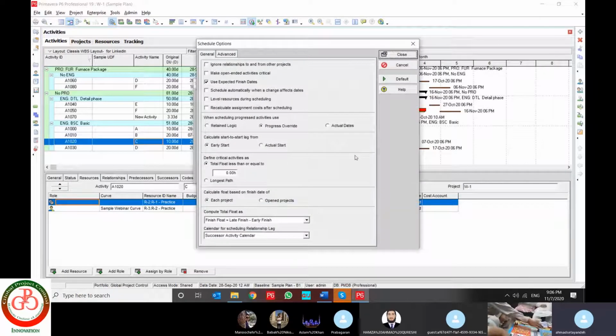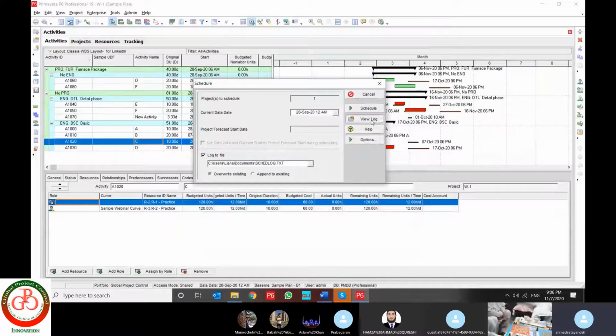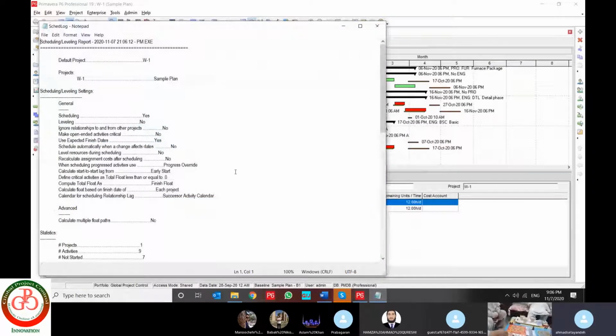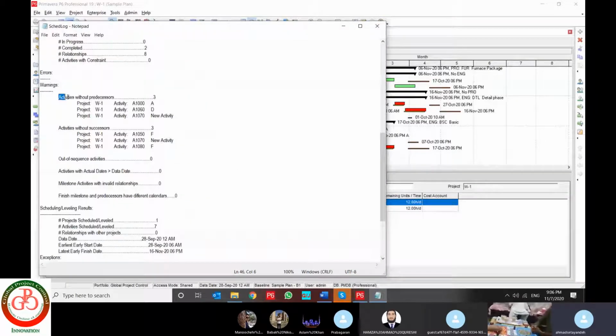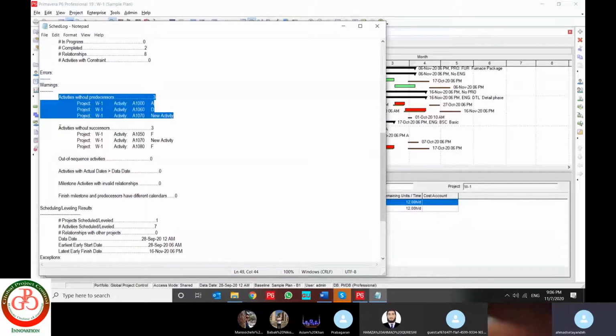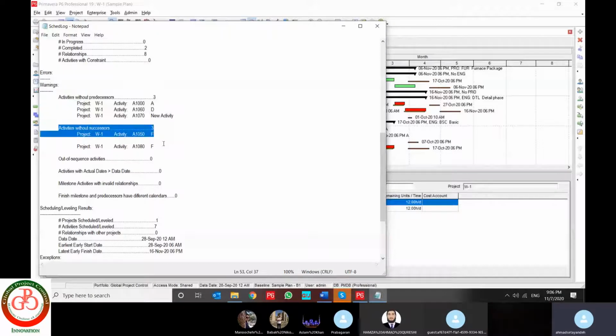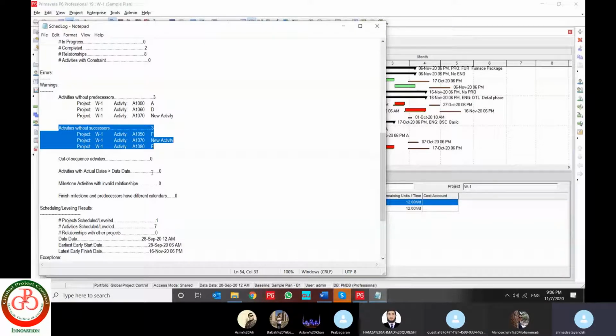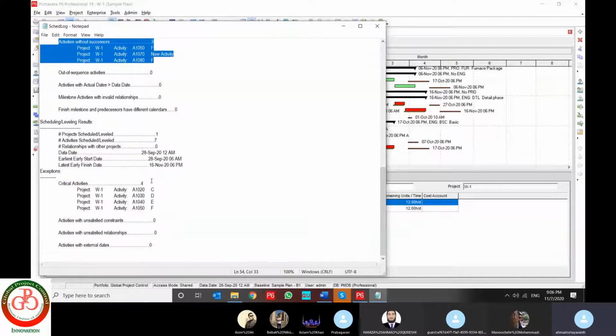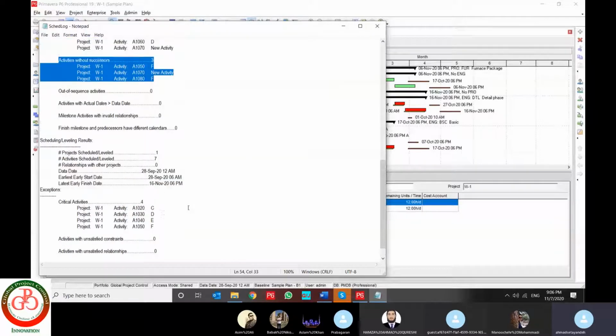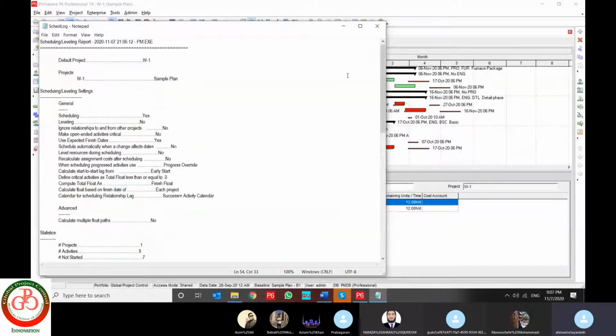Also, the schedule log is very important for you. For instance, I have 3 activities without predecessor and 3 activities without successor. This is very useful information about your logic health. I mean schedule logic health.